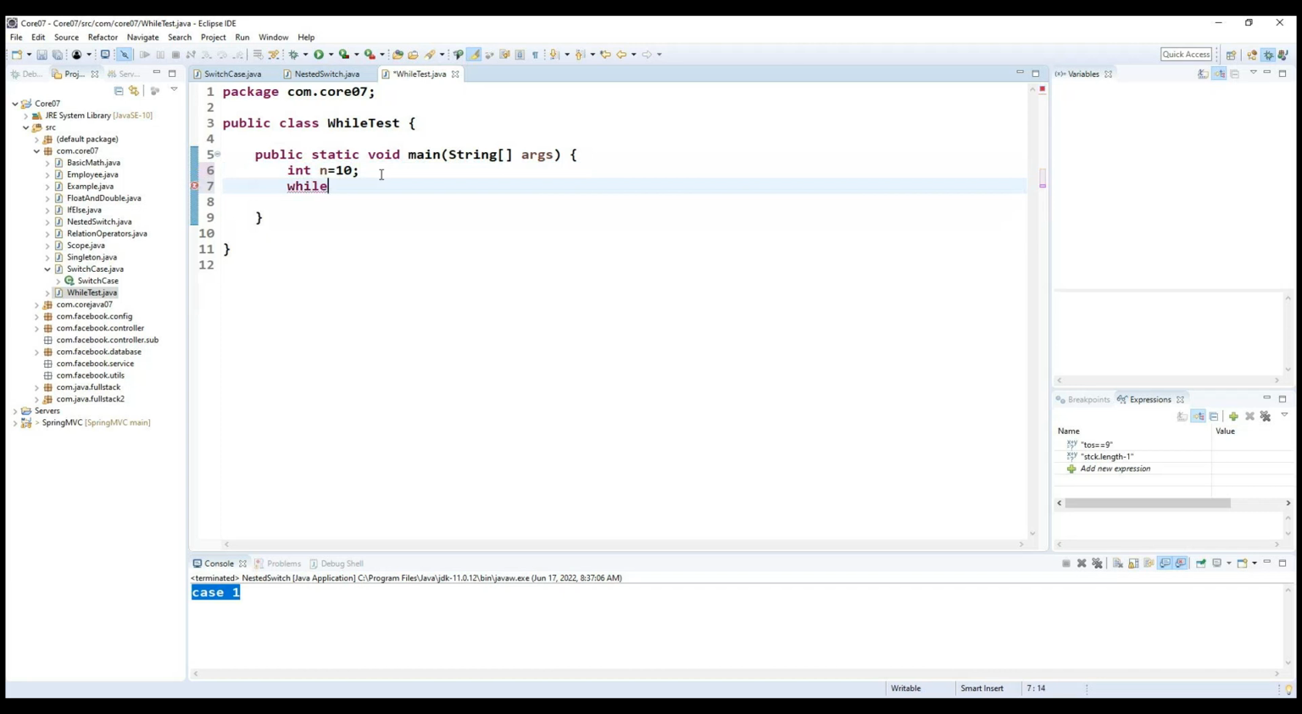Observe, this is the keyword. If you're writing the while loop, this is the way we need to write it. First we need to define the condition. This is the while loop condition. The while keyword, and here I write a condition. Whatever condition we write, if it is satisfied, it will repeat the loop multiple times. This is called the body of the while loop.